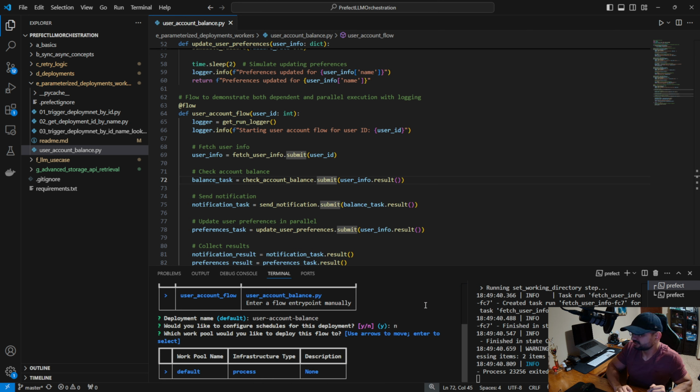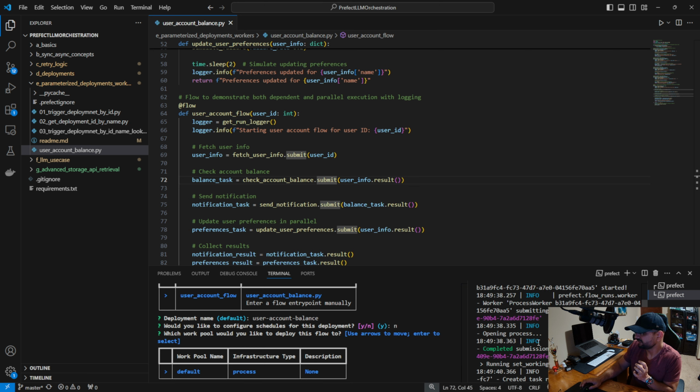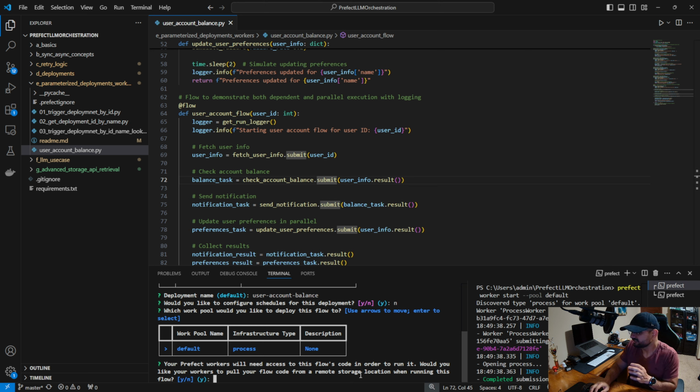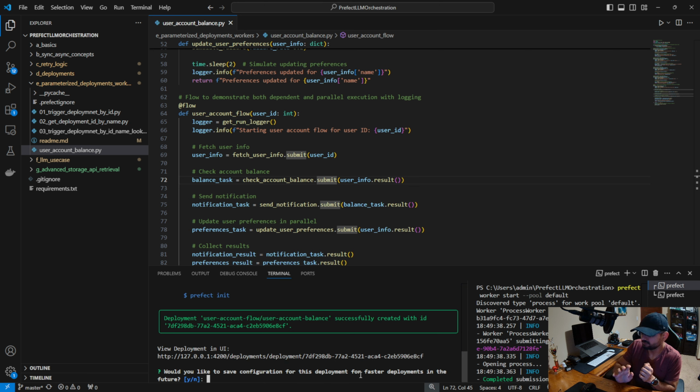Now, what worker pool do you want? So you see on the right hand side, we have the default worker pool over here, right? So we choose the name as default, which is the one that we want to use. So let's hit enter. And then it's asking, where is the code? So the code is all local. We do not want it to fetch it from any remote location. So I'm going to say no. Just do everything locally over here.